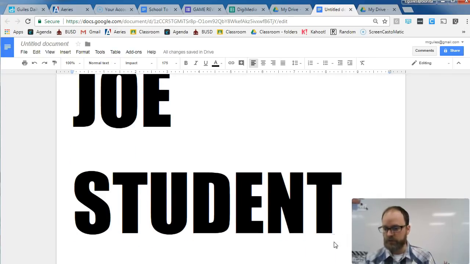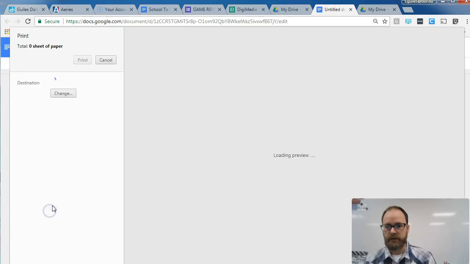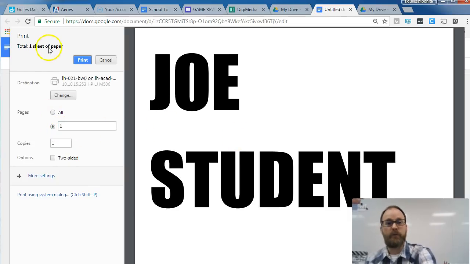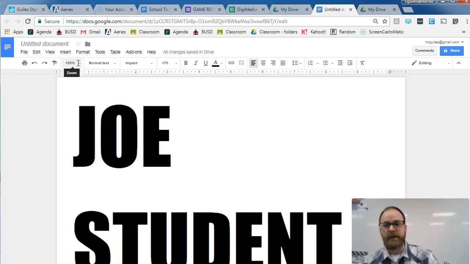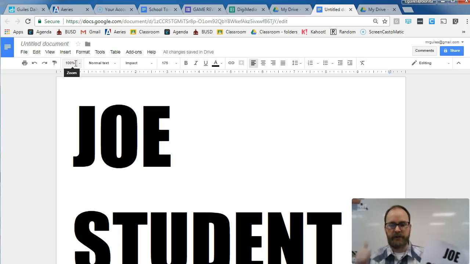See, like if I hit Enter one time, now there's 2 pages. So if I go to File, Print, it's going to use 2 sheets of paper. Again, make sure you uncheck two-sided. You can also tell it to only print page 1 instead of all. Now look, it says 1 sheet of paper. So we're going to focus on that, and we're going to say print. And you click Print, and voila! Seconds later, this will pop out of the printer. Good job.